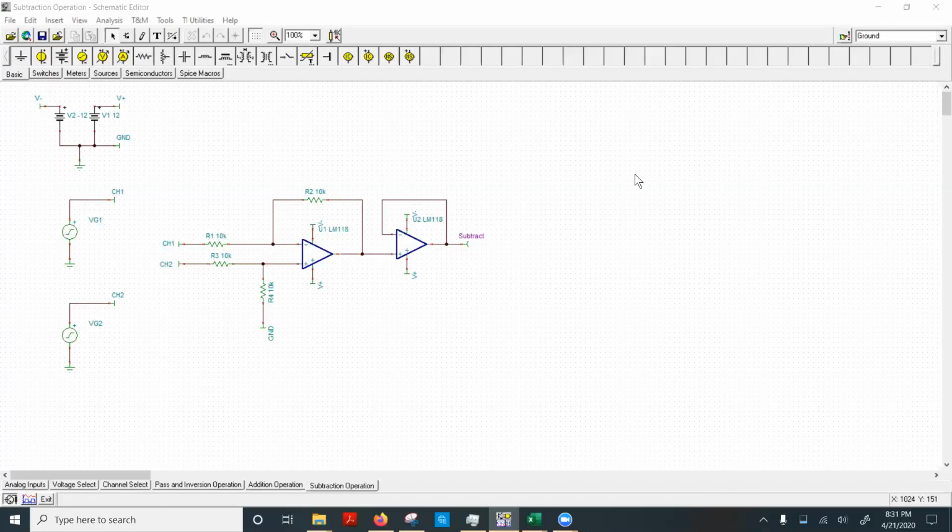Okay, so in this video, we're going to cover another one of the operations that the system performs on the channel inputs. In the last video, we talked about addition, but the system can also perform subtraction. This first operational amplifier right here is a difference amplifier. It's just going to take the difference between these two input channels. Since all the resistance values are the same, there will be no scaling, so it'll just do simple subtraction.